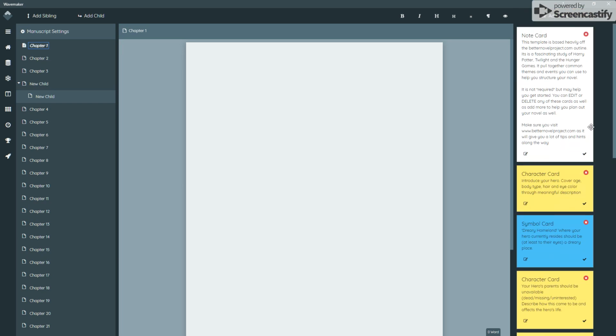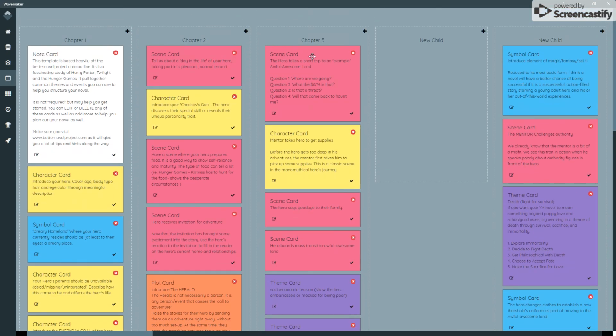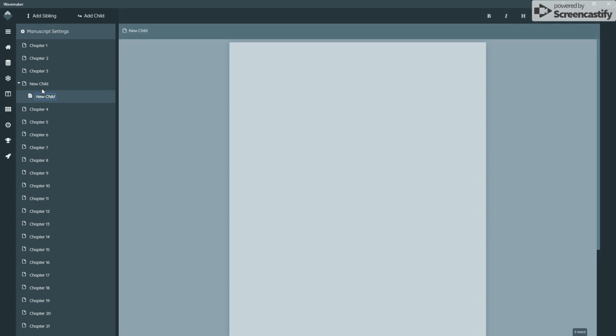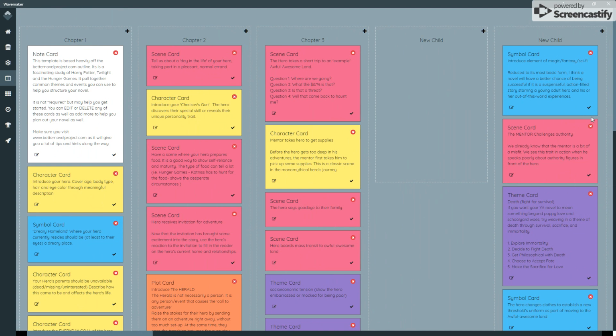So you will also be able to create your own note cards in the note planning board tool, which is here, as you can see. And what happens is it keeps the structure of the document in the planning board, in that if you've got an extra little bit, it drops it into the grid, like so.